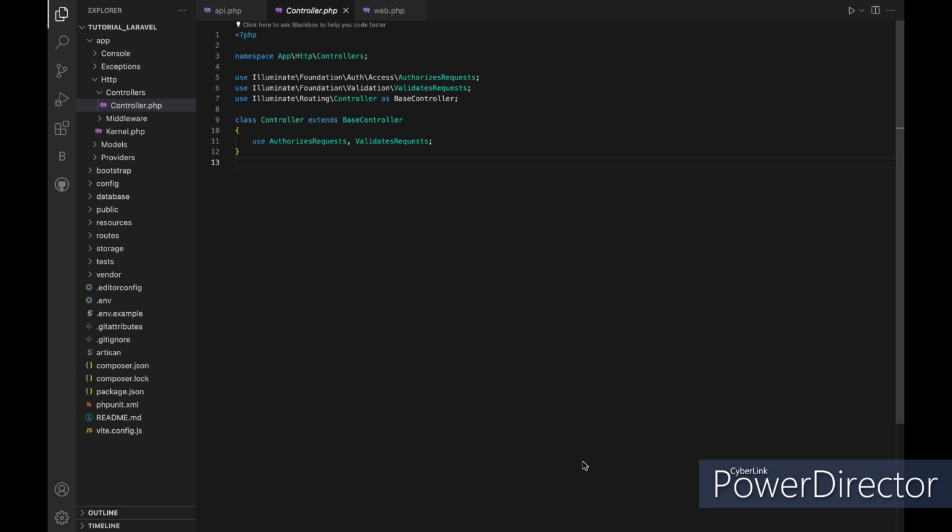It helps us handle important tasks like making sure requests are authorized, meaning the person visiting our site is allowed to be there, and validating requests, making sure the information they're sending us is correct. What does the base controller do? Inside the base controller file, there are special functions that help us with these tasks. For example, there might be a function called authorize that checks if someone has permission to access a certain page, and another function called validate that checks if the information they're sending us is valid.